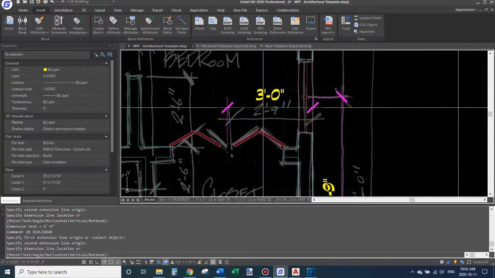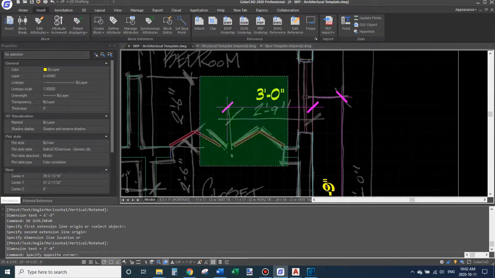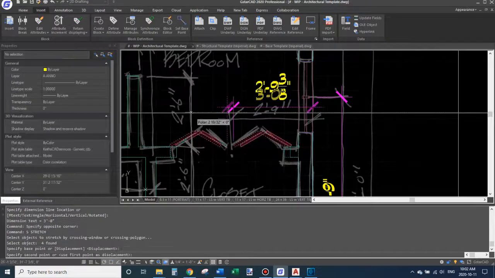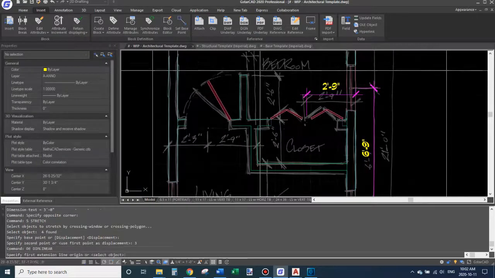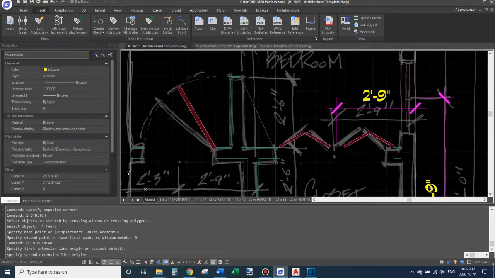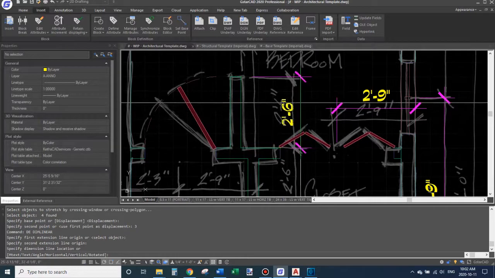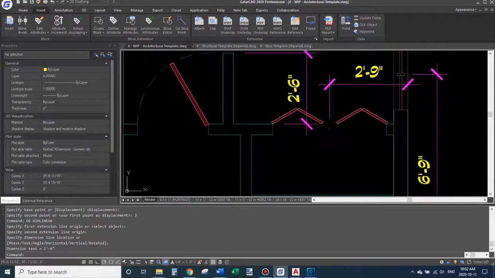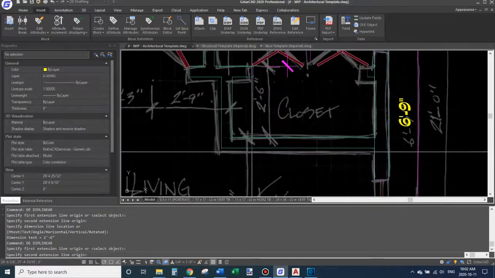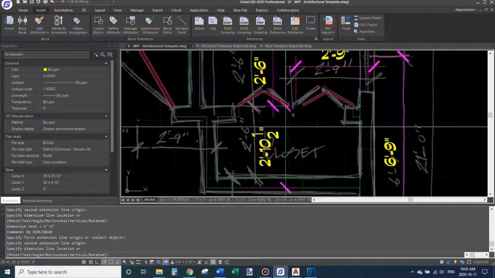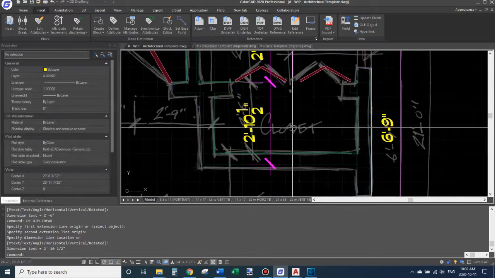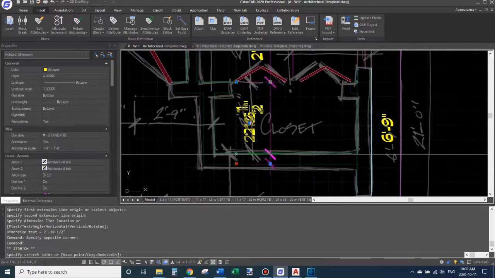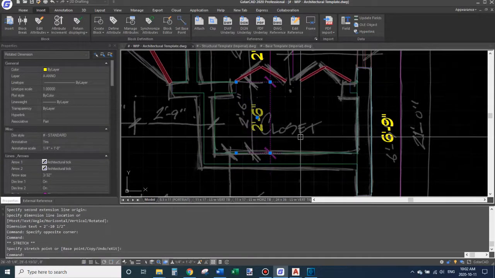Okay, so my first mistake, I need to move this all 3 inches that way. I made a mistake tracing my own plans. That's kind of embarrassing. Hopefully not too many people are watching this video. And then another goof up, but I brought that dimension to the wrong place, is where that came from.